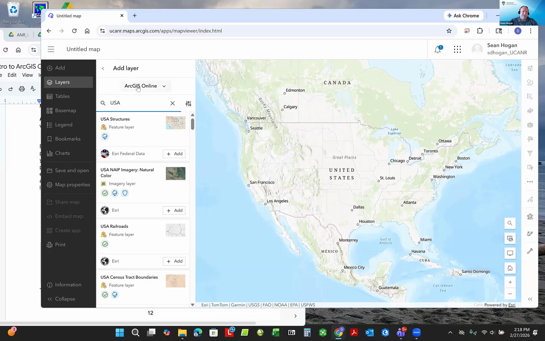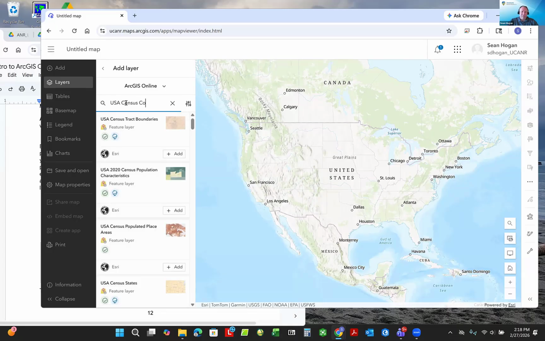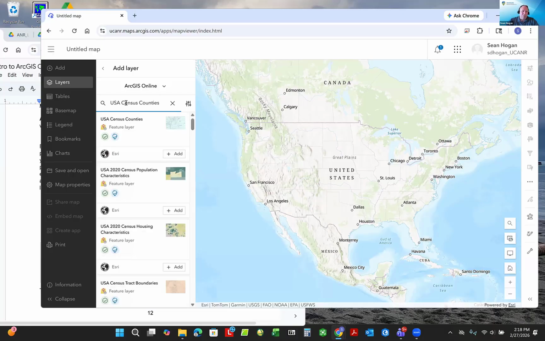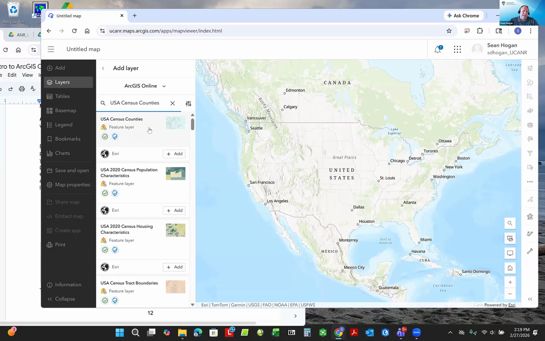Under add layer, ArcGIS Online, I'm going to type in USA census counties. And the first one that pops up is the one that we will want. So you can see there's some information about it. And one of those things is that it's a feature layer. That means it's like a vector file, a shapefile. This feature layer has points, lines, polygons, in this case polygons of counties throughout the United States.